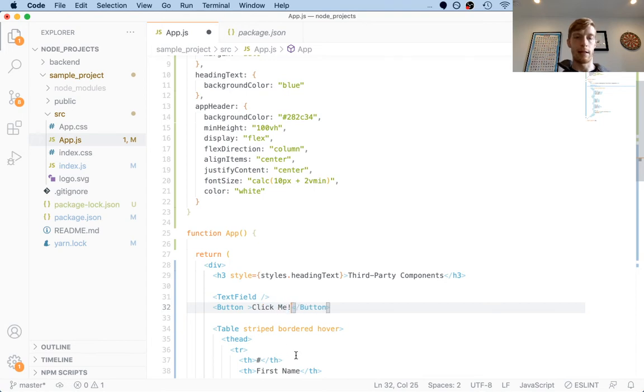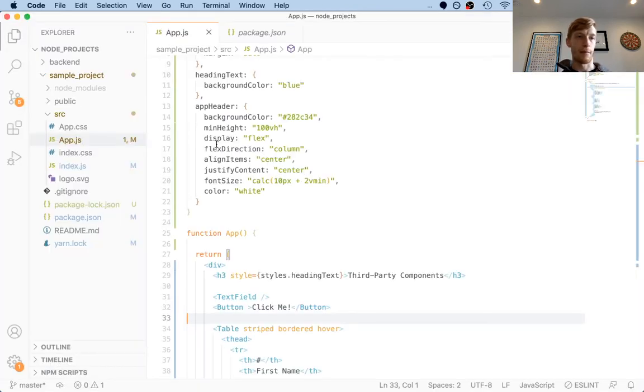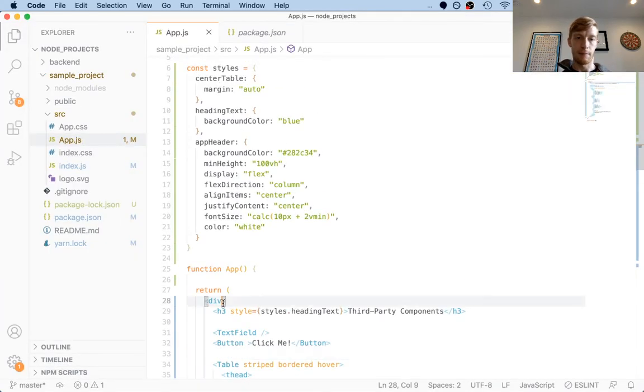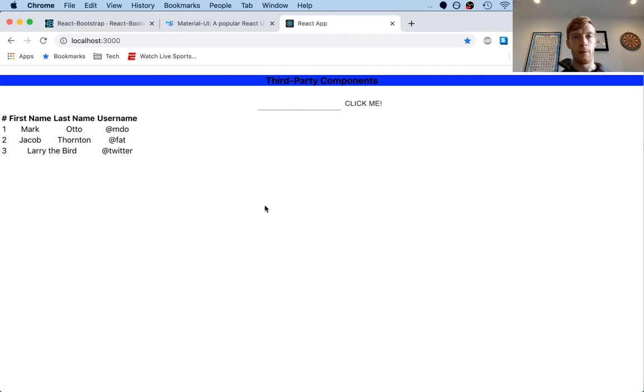Let's be quick: button text saying click me. And if we look at it, we'll add the quick className equals app just so we can center things. And here, we get an input, which is very minimalist but is a nice user experience, and a button. It gets a different color when I hover over it.